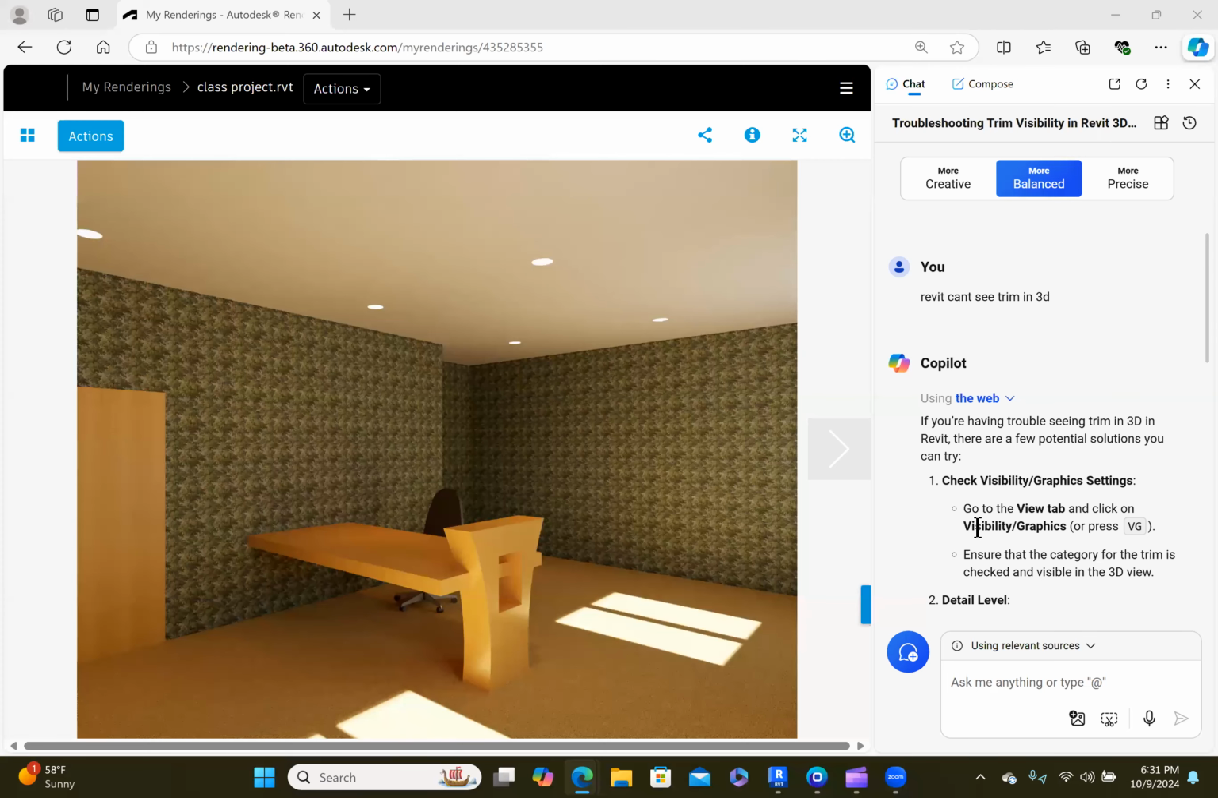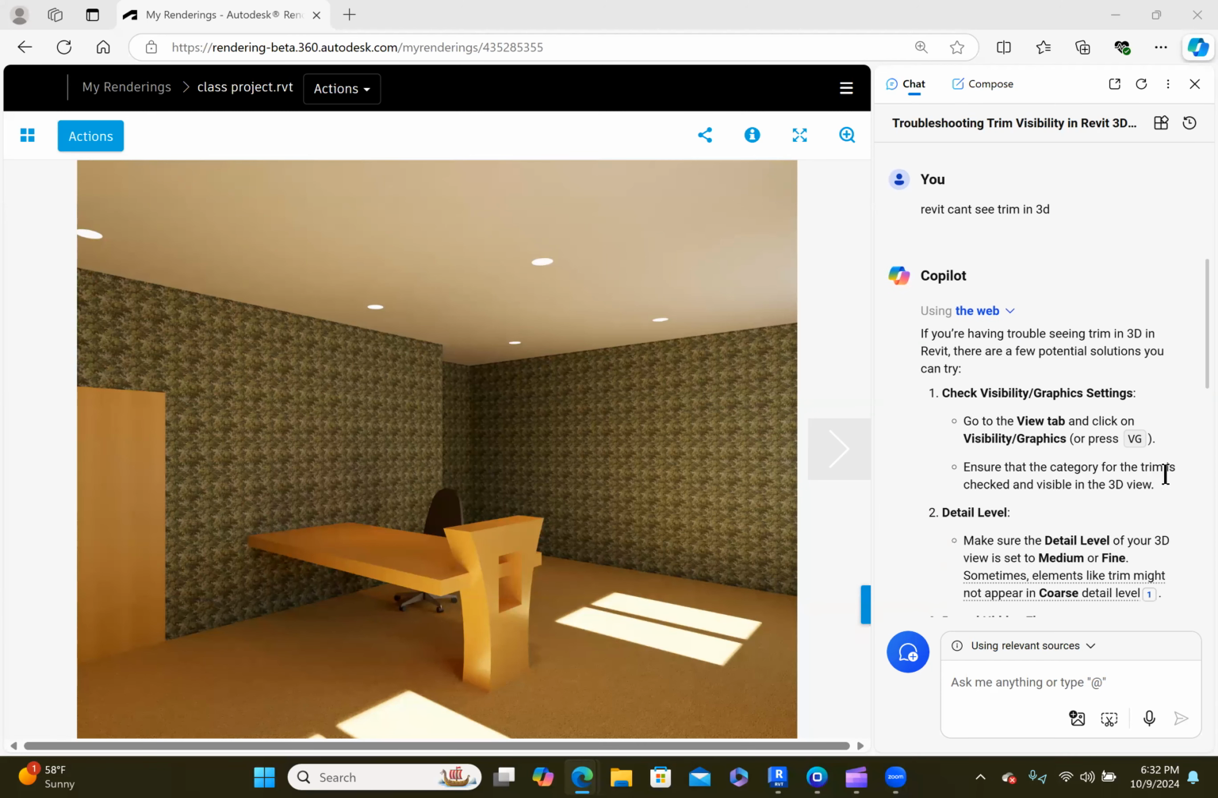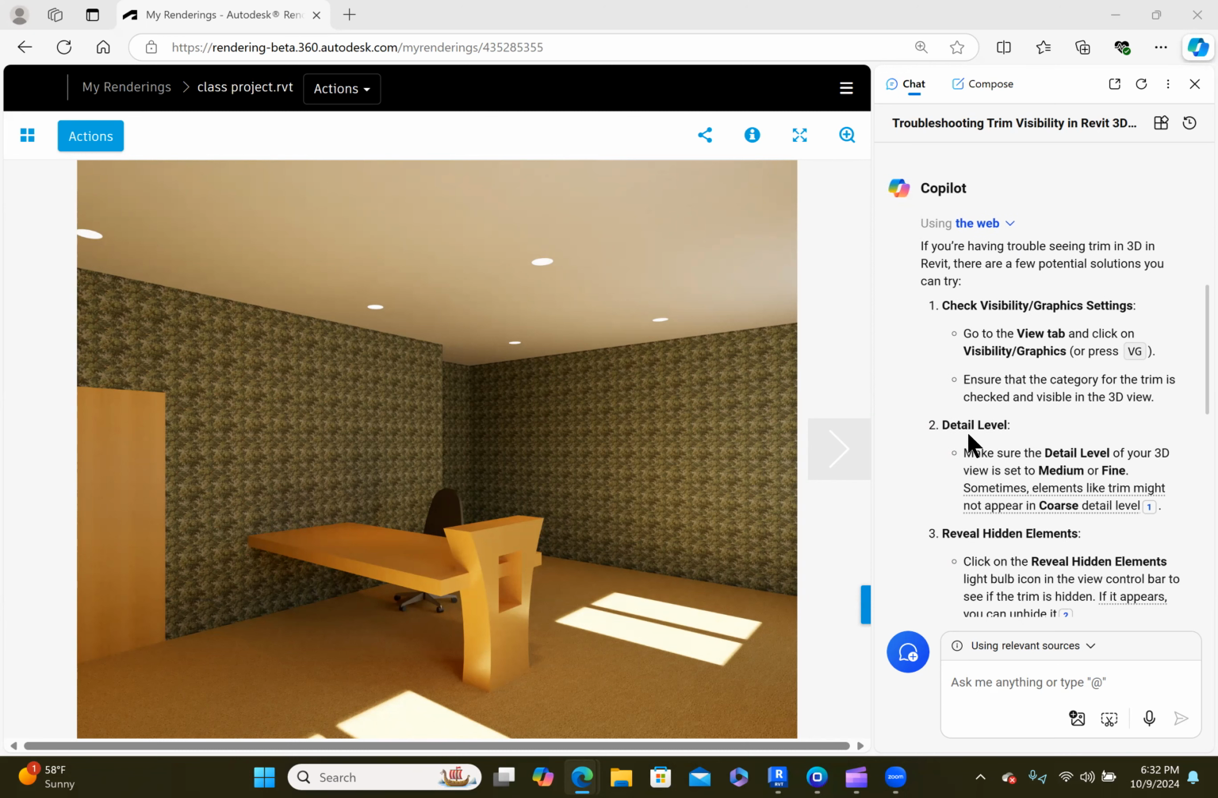I'm looking at my rendering and I notice that I can't see the trim around the door. So I went to Copilot and I said, Revit, can't see trim in 3D. And it says, if you're having trouble seeing trim in 3D, a few things. Go to the View tab and click on Visibility Graphics, ensure that the category, and I did that, and then the detail level, make sure that the detail level in your 3D view is set to medium or fine.